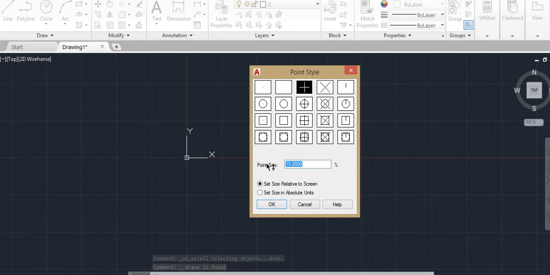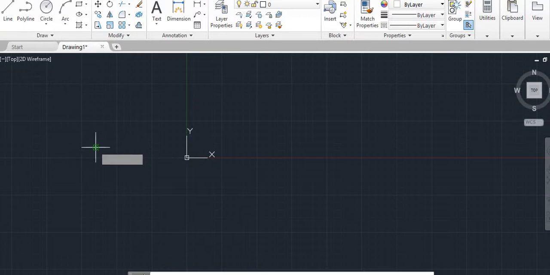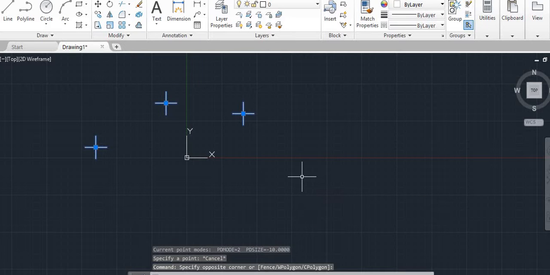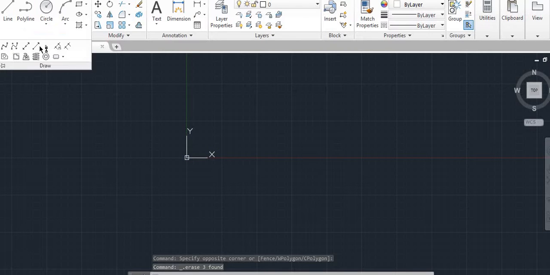You can change this size as well. Now I will change it to 10% so that it is not too big or too small. It should be a medium size. That depends upon you. Whichever size you select, you can use it.